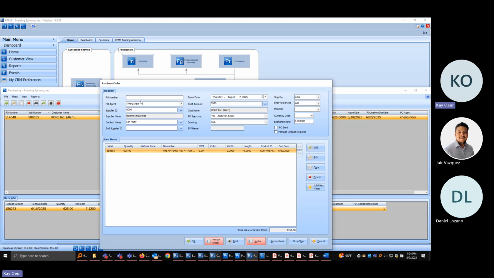I always check to see the vendor is the correct vendor we're getting the parts from, which is Romer. The customer account, we have different locations who order the same plate. So I have to make sure the customer account number is correct. So this is correct. And I take off the PO approved because Zach has not approved this yet.